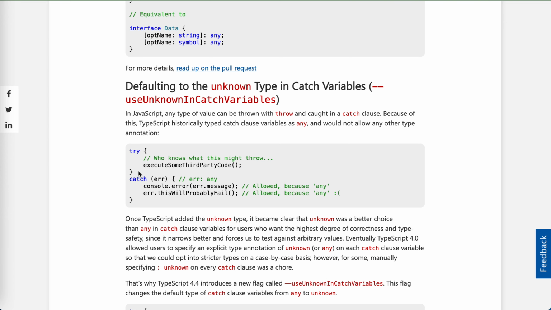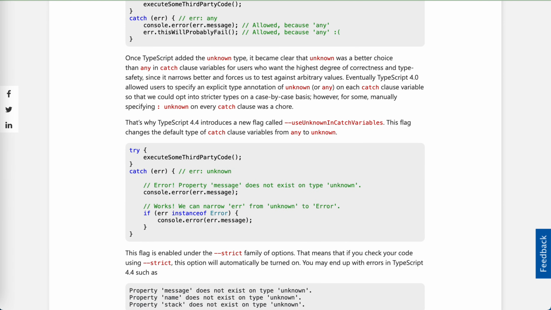The next one is defaulting to unknown typing for catch variables. In a try/catch, the error is any. This is the current version. Any is not safe, right? Because you can do anything with any. So it changed to unknown, with a flag, using unknown in catch variables. Yeah, it used a flag, and this is a problem. TypeScript does this progressive improvement, but it cannot introduce breaking changes, I guess.